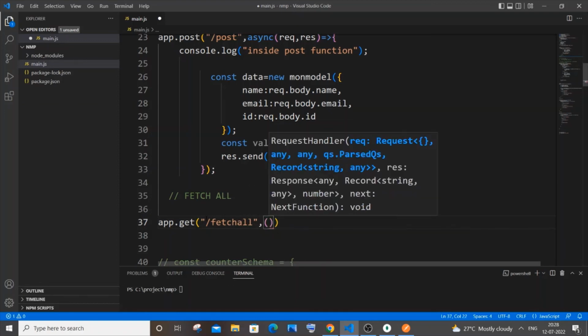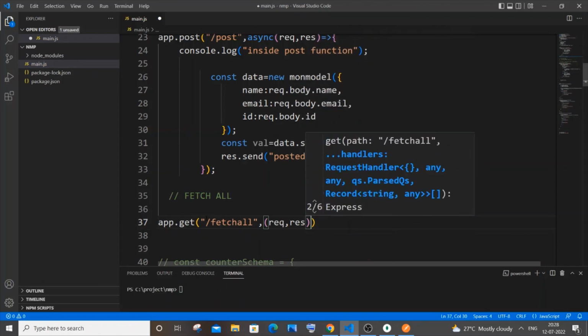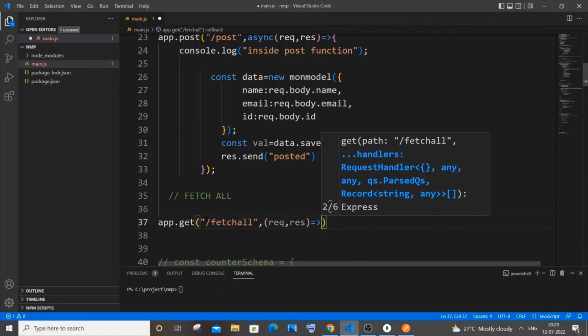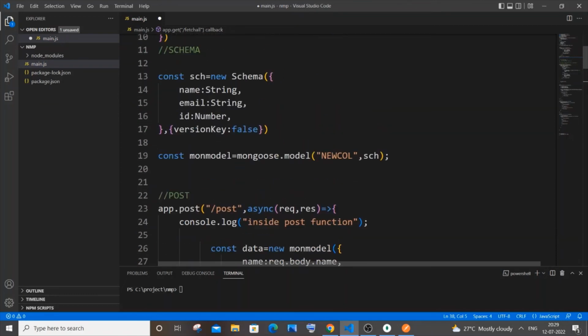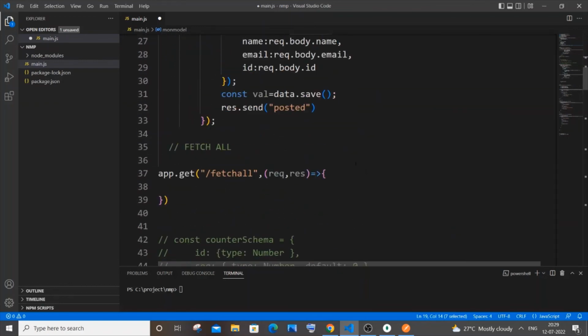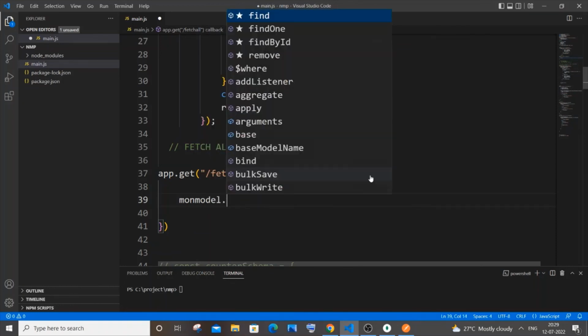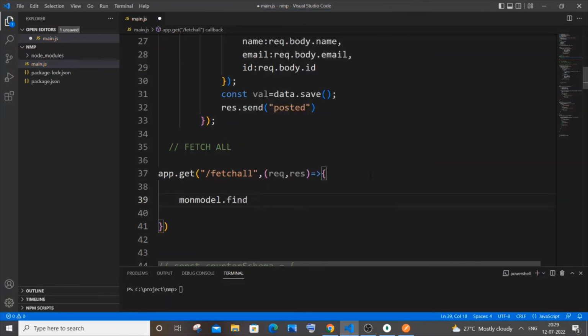So it's going to be request and response arrow function over here, and here we need to use our model name. In my case, my model name is mon model, and this is my schema. So you need to use this model name. So I will come here. It's going to be mon model dot, and we will be using the find function over here. So it's find, and inside that another callback function.